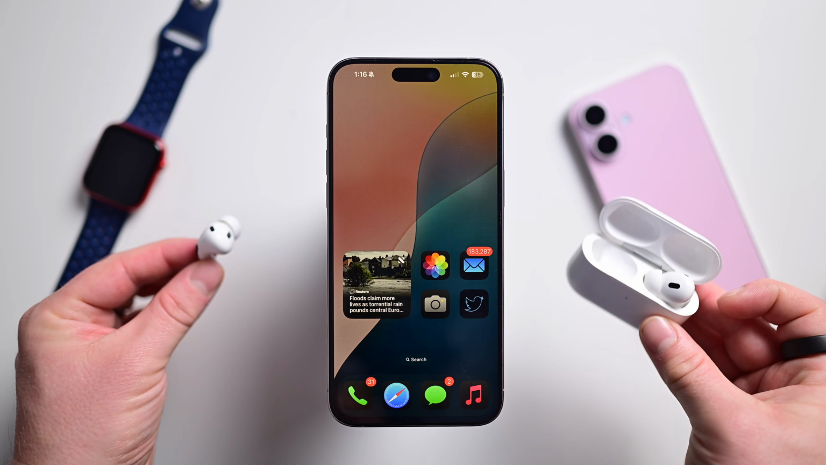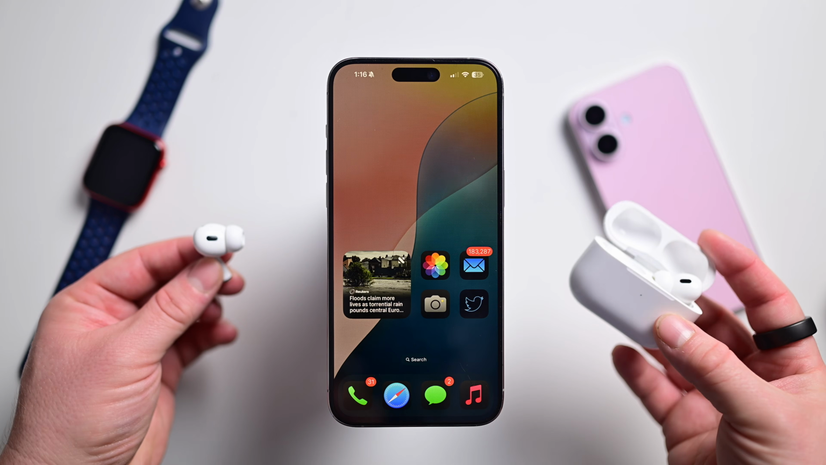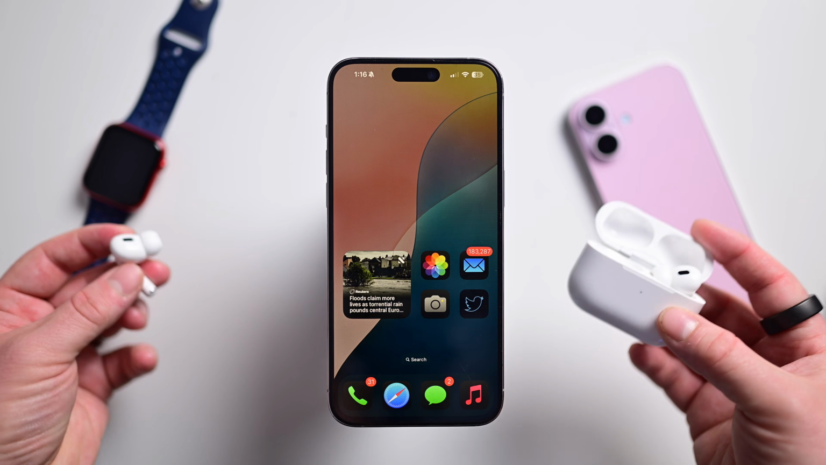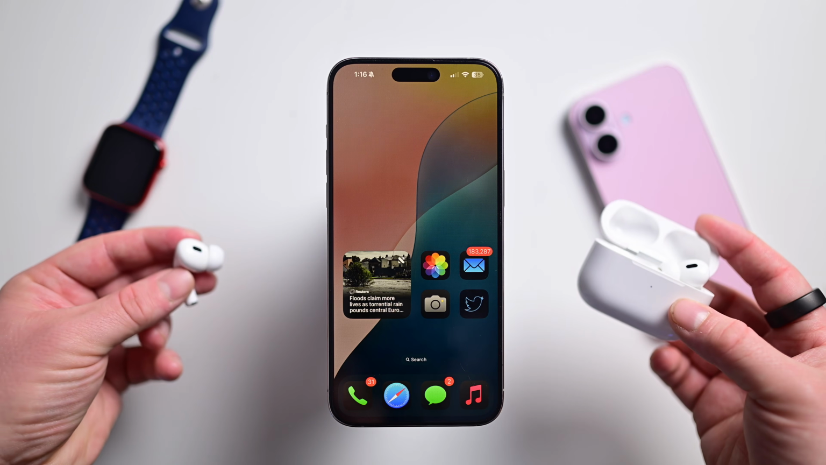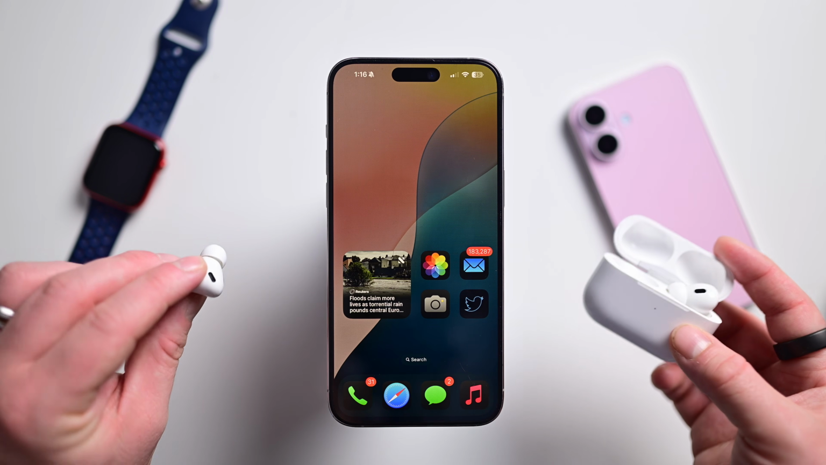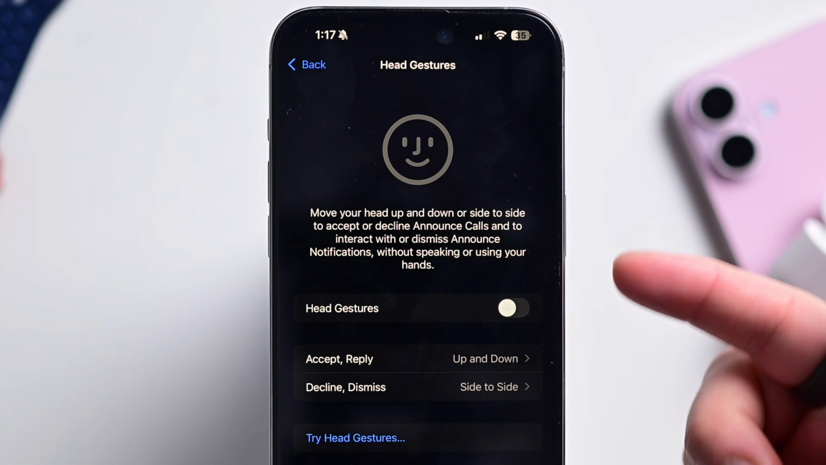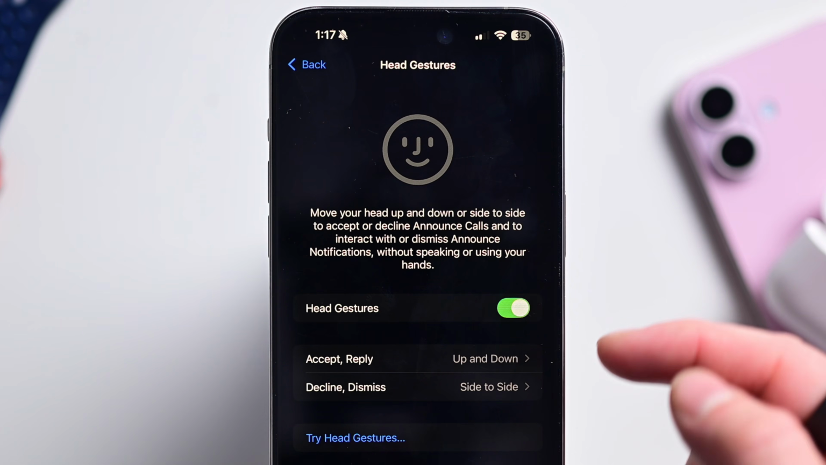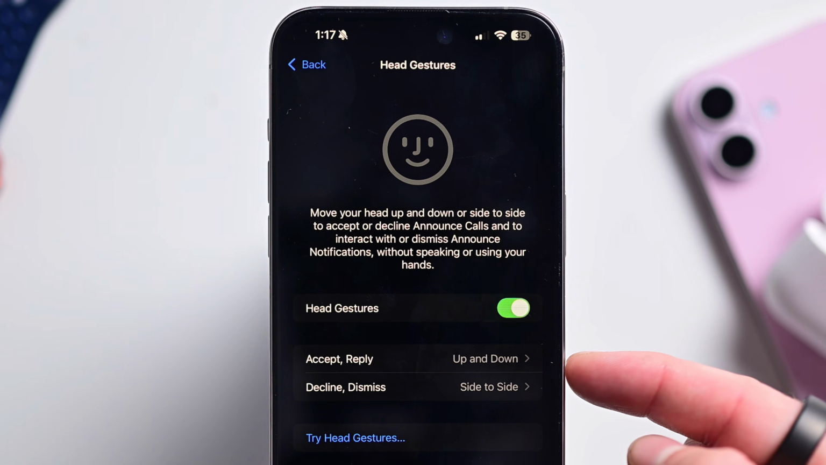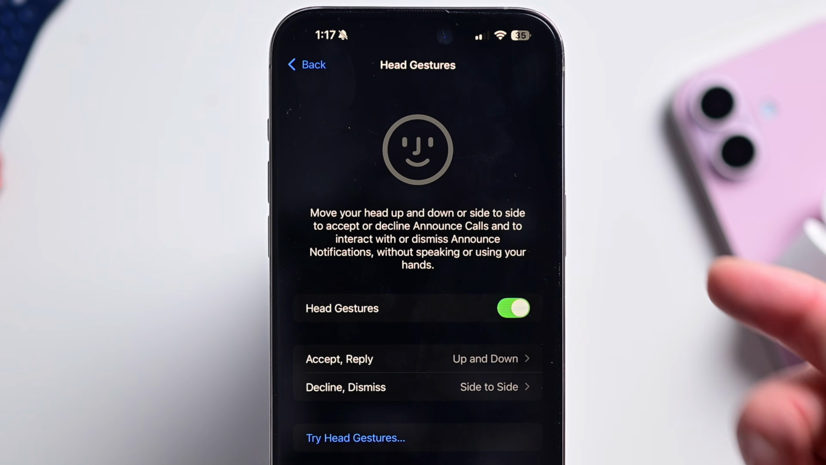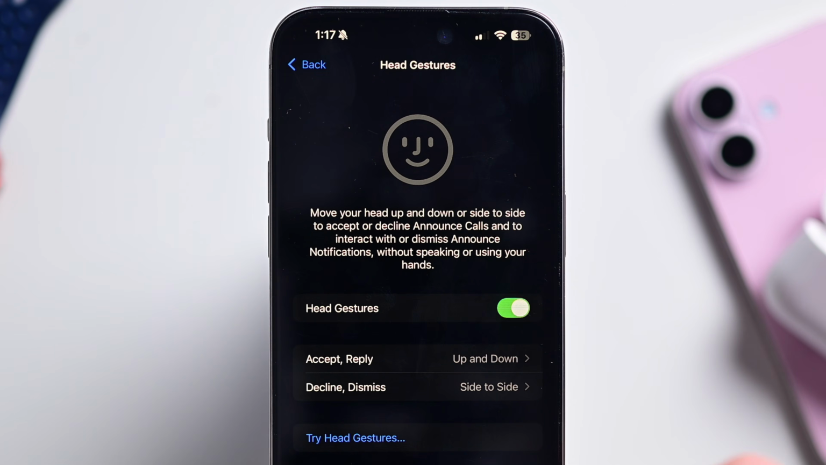AirPods are getting a bunch of new features, at least depending on the model that you have. So with AirPods Pro, you can now respond to Siri requests by nodding or shaking your head. So nodding for yes, shaking for no, just by having these in your ear so you can answer without having to speak. You can see these new head gestures. I can turn these on. So accept and reply is up and down, and decline or dismiss is side to side. I can revert those if I would like, and I can just test them out here in the Settings app.